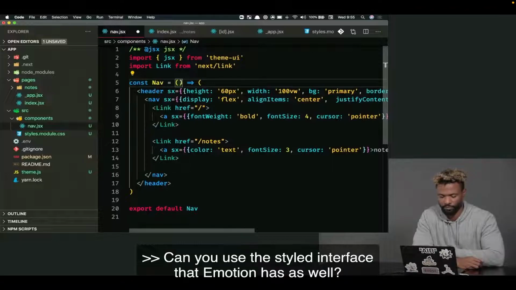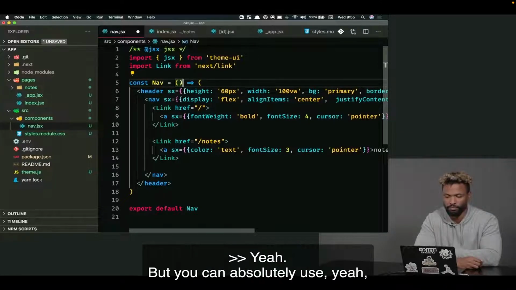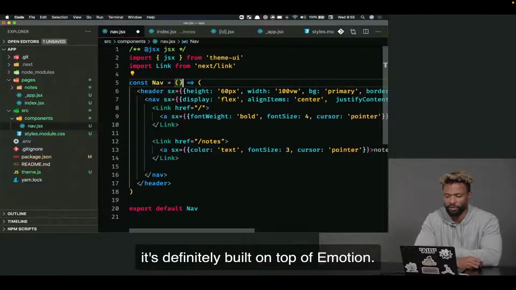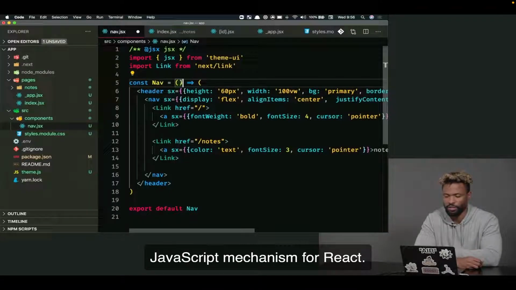Yes. Can you use the styled interface that Emotion exposes as well? Yeah, you just have to import it like you normally do. Sure. Yep. Thank you. But you can absolutely use it. It's definitely built on top of Emotion, which is a very loved and very well used CSS and JavaScript mechanism for React.